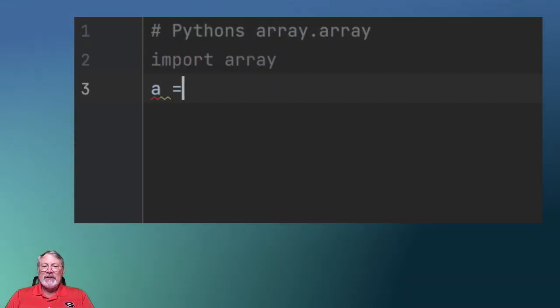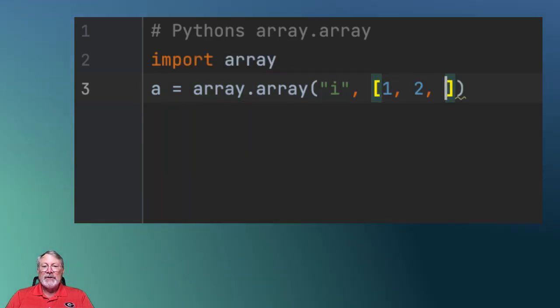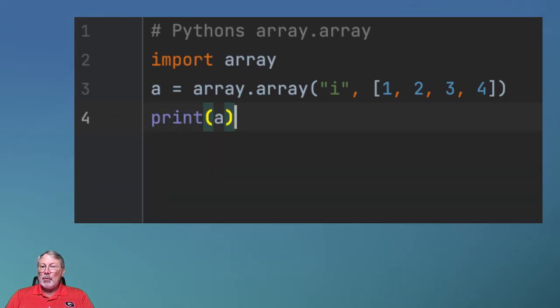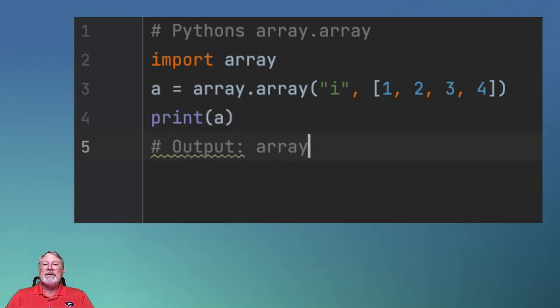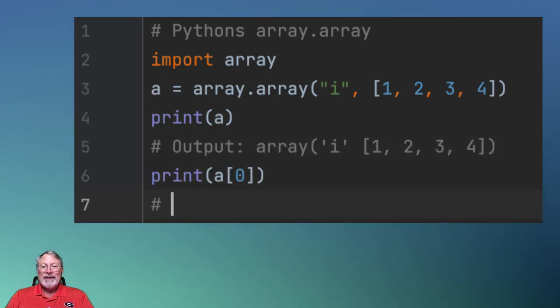Today we're diving into a data structure that often gets overlooked in Python, array.array. If you're working with large numeric data sets and care about performance or memory usage, this built-in module might be exactly what you need. Let's get started.